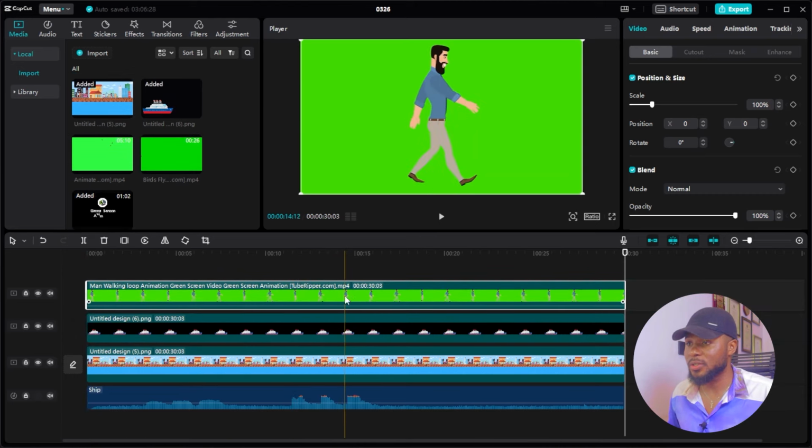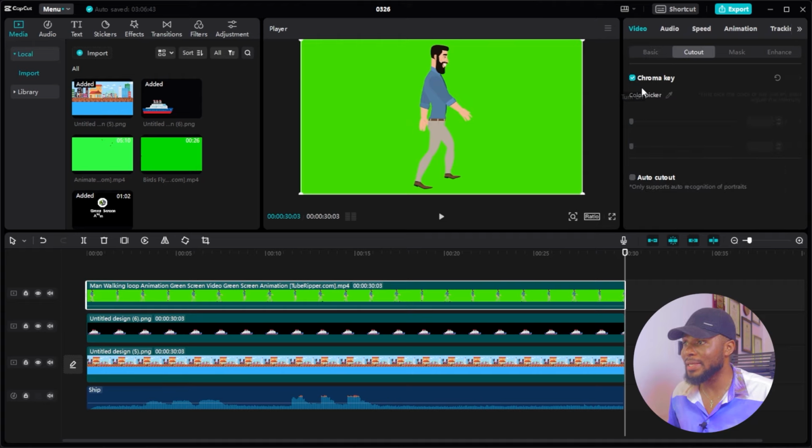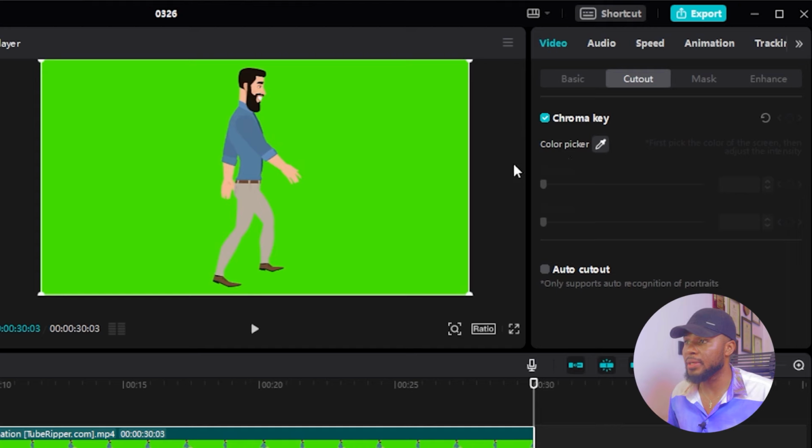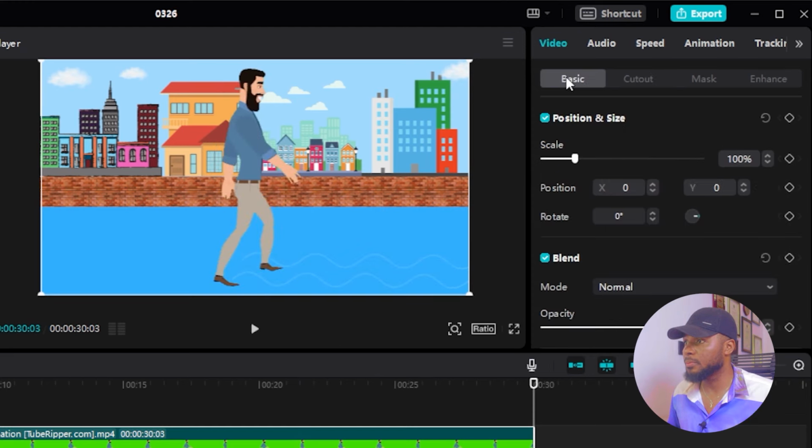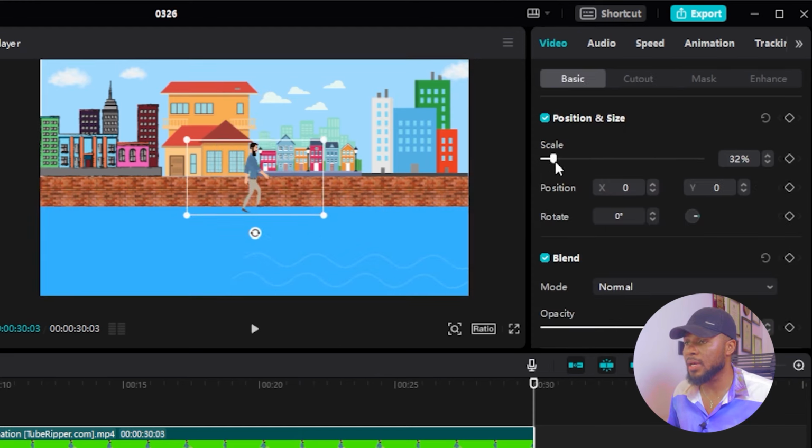So all we have to do is to just highlight the video, and then we'll come over here and click on cutout and click on chroma key, and then you click on this color picker and then select the color and add strength, add shadow, or you can remove shadow. I usually leave it like this, so the strength is okay, this one is okay. And then the next thing you want to do is to resize this, is to resize the whole thing. So you go to basic and then you go to scale to resize here like this, and then you place it here just like this. Well, he's like a giant.